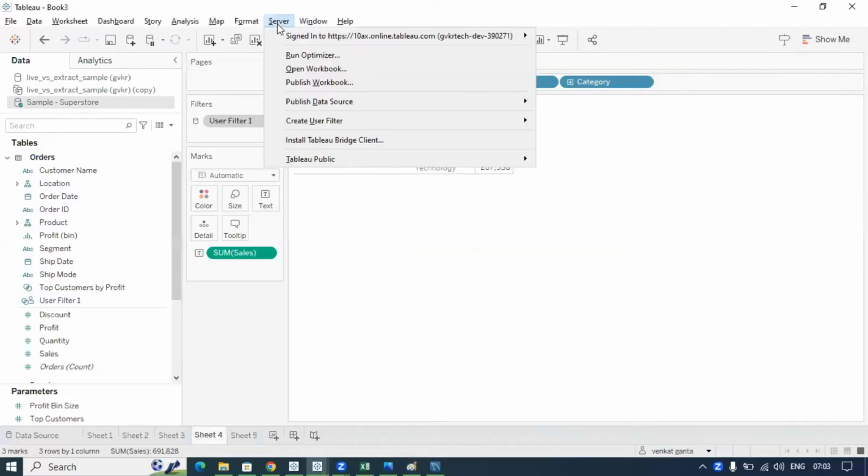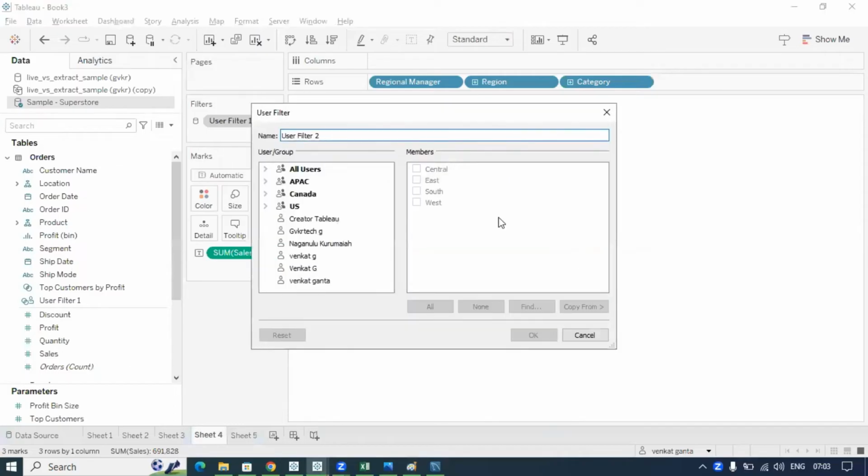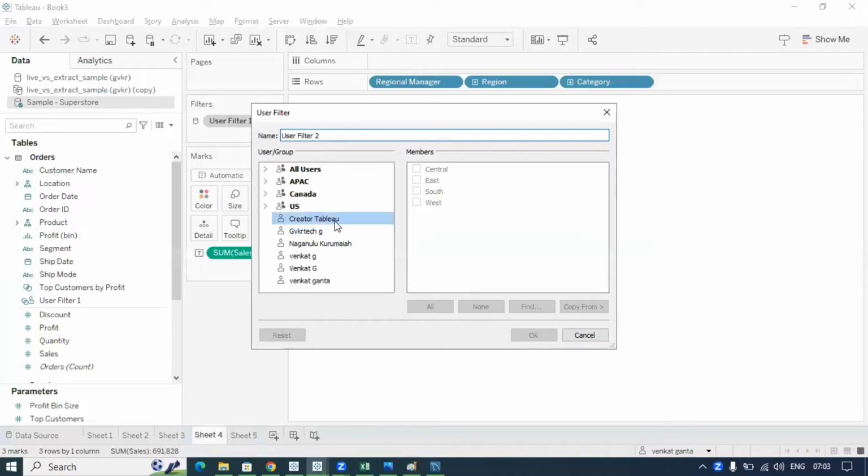So what I have to do is, I go to create user filter option. I have to select a region here. For example, when manager one, manager two, manager three, manager four log in, they should be able to see each region. So how to implement it is, I'll select first manager one, and I have to select each region. Then I have to select manager two, and again select the same regions. Like that, it is very difficult in real time to select all the managers and corresponding regions.